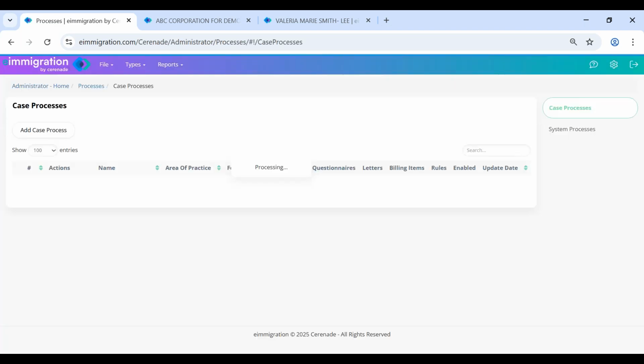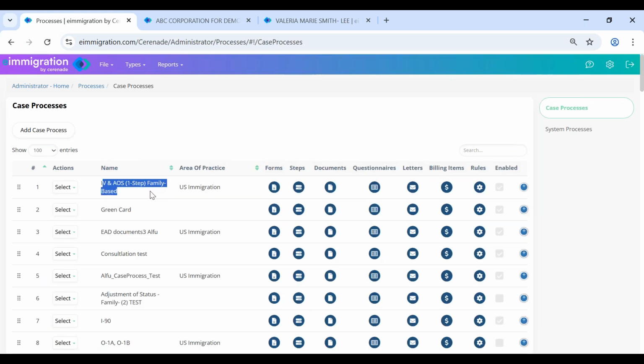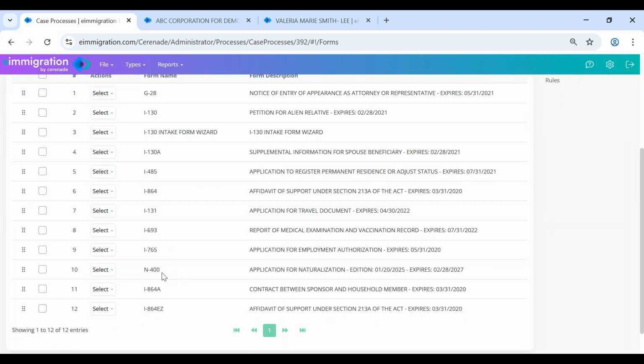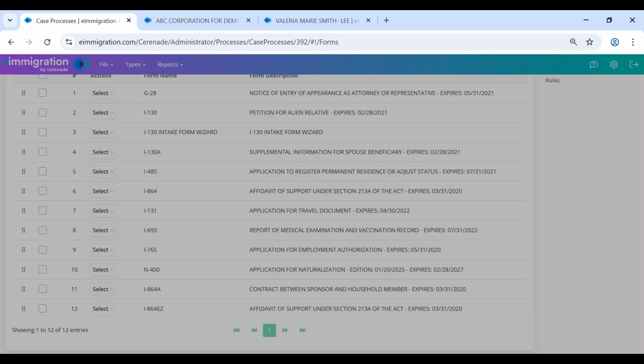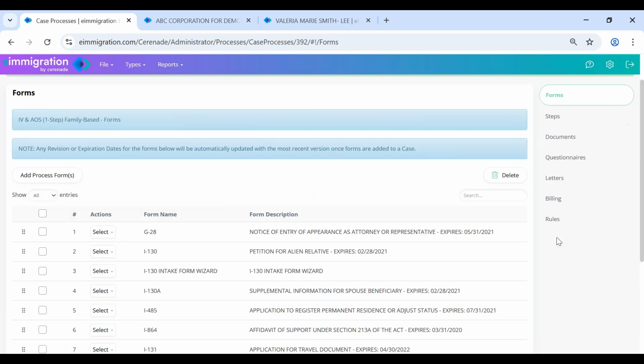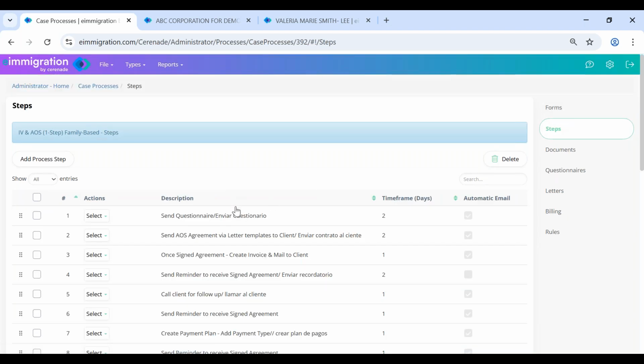Your case processes, or the type of services or matters, think of it like a bundle. If I look at this adjustment of status, one step, family based, I can customize the forms, the steps, the documents, every element about this bundle or this process package. It shows me what forms I will see. I can delete a form that I don't need, or I can add a form that I need. So again, if you are a paralegal maybe and you don't need a G28, you can just customize your forms checklist. On the right hand side, you can customize the steps or your timeline, the workflow. In other words, your to-do list.